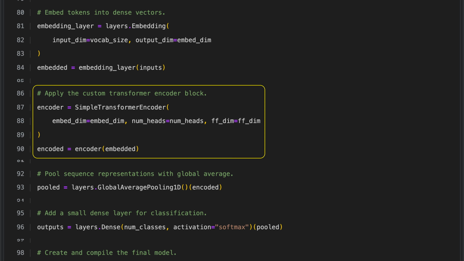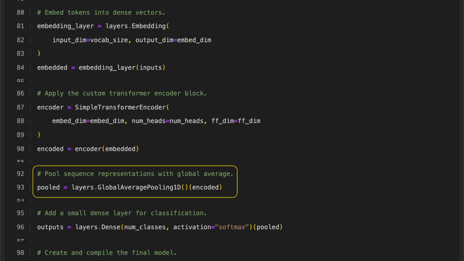The model applies global average pooling to turn the whole sequence of encoded representations into one fixed-size vector. It does this by averaging each feature across all positions in the sequence, creating a compact summary of the input. This step reduces the dimensionality of the data and produces a single pooled vector. That vector is then passed to the final dense layer, which performs the classification.